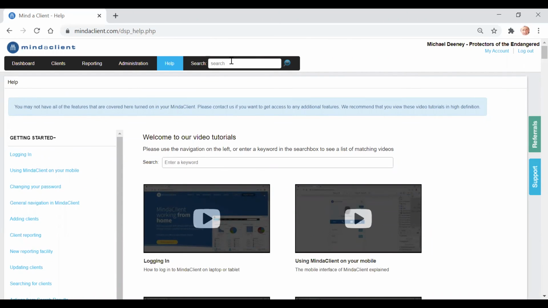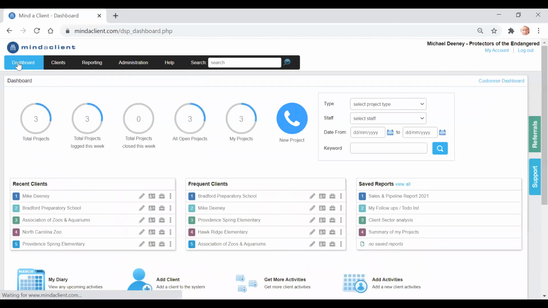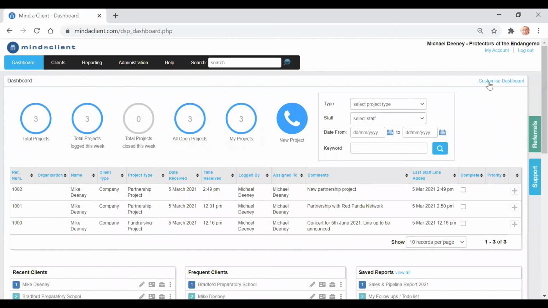The quick search up here lets you search all clients by organization, name, email address, etc. This is your dashboard, which you can customize. And the system is also available on mobile. So it's not an app, it's mobile web. You can use the same username and password. It can log into the cut down version of MindaClient.